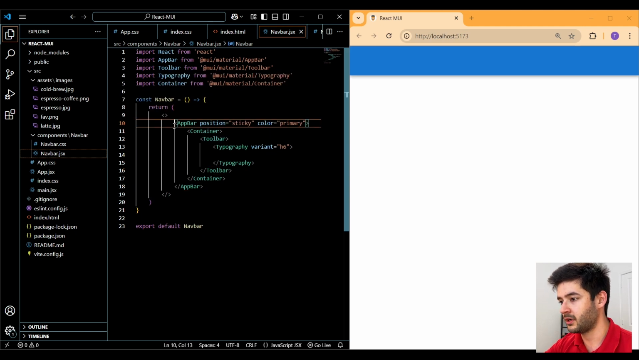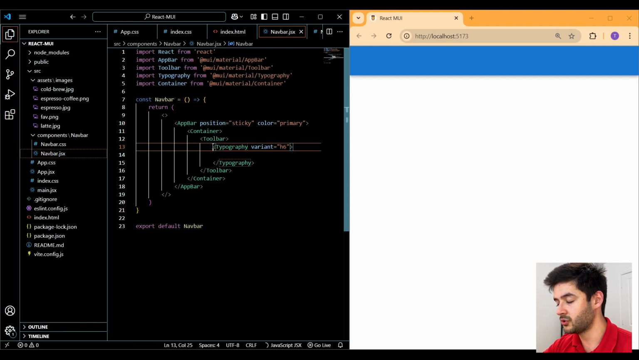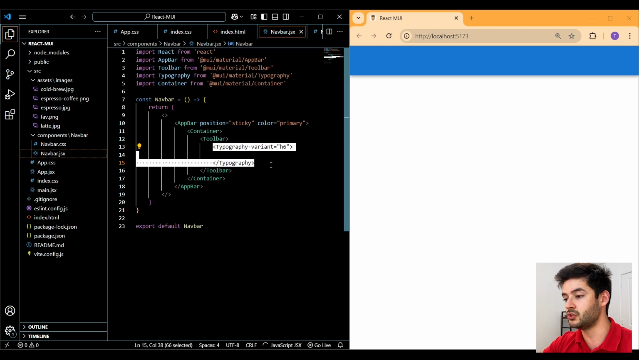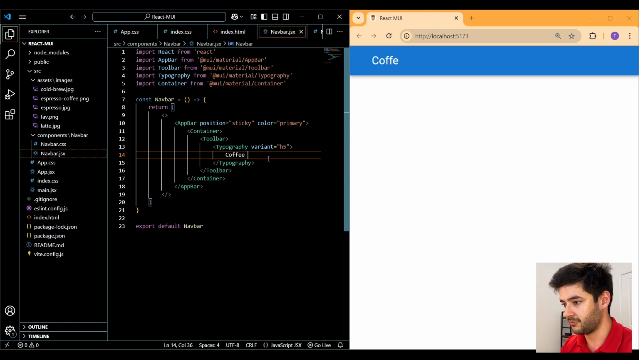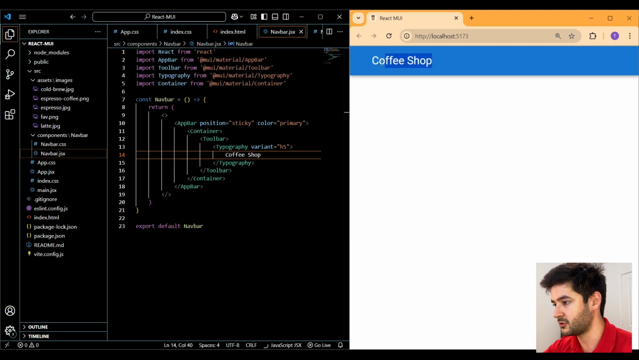And so at this point we have our app bar, which is used to create a navigation, our container, which is used to control the layout and the width of our content inside of it, our toolbar, which helps us align everything, and we also have this typography component, which is used in MUI to control our text. So anywhere you include text, you have to use this typography component. For our variant here, it's equal to an H6 right now. We're going to change that to an H5, and then we're simply going to put in our text coffee shop, and you guys will see that displaying here.